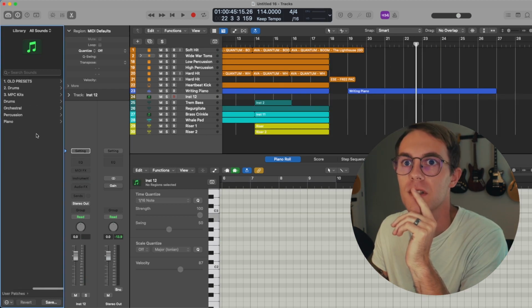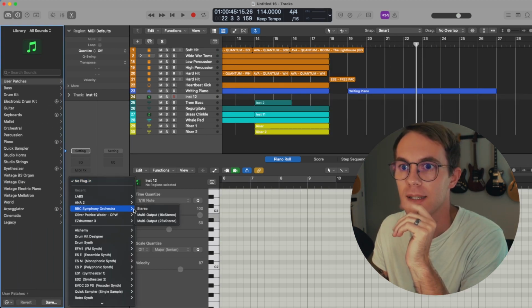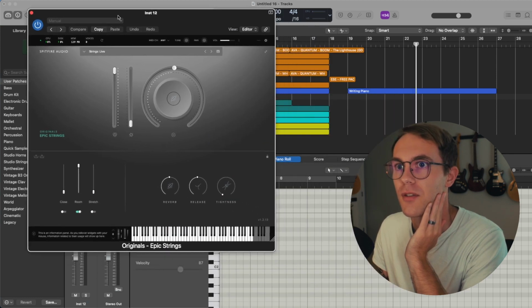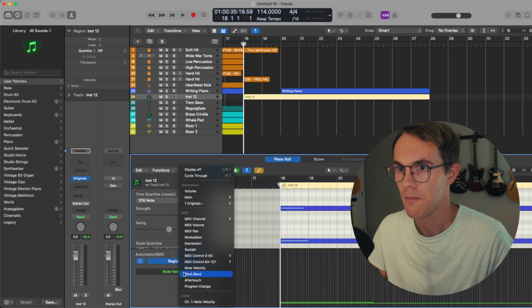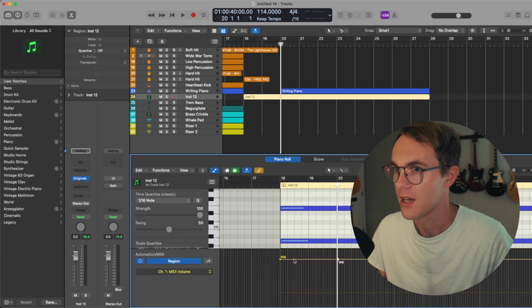All right, so now we are going to add in some strings. And for that, we're using Spitfire Audio's Epic Strings. So we're actually gonna automate the volume of these strings coming in. So then by the time it reaches the piano, we'll be at our full volume.